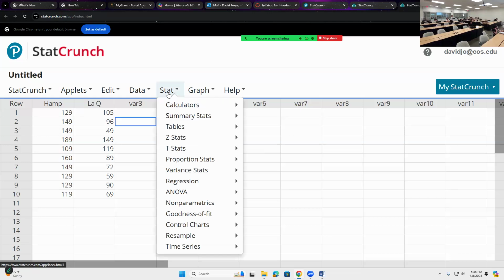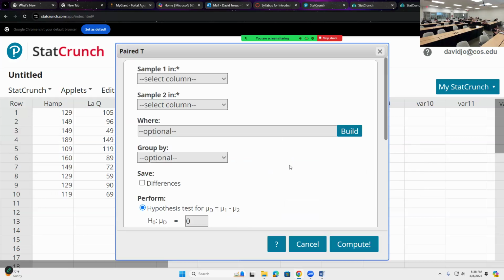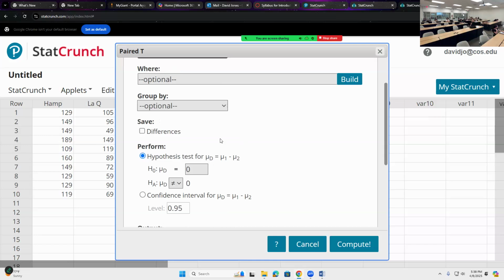We're gonna go to Stats, T-stats, paired. If I say Hampton is in column 1 and La Quinta is in column 2, we can edit this if we want to show the difference is more than 0, or not zero. What symbol do I need to use to show that they are priced differently? The one we already have. It didn't say Hampton was greater or less than. We're gonna say priced differently.